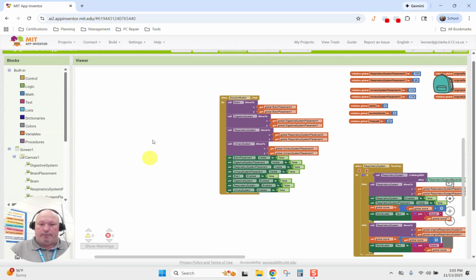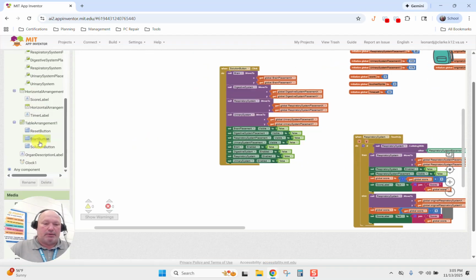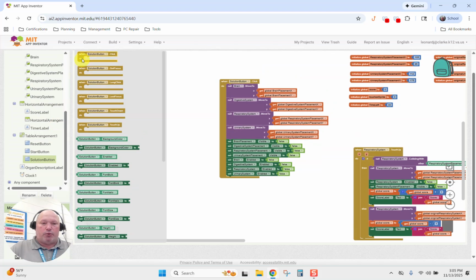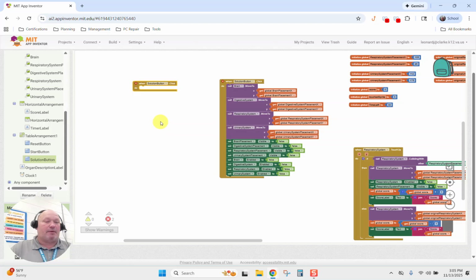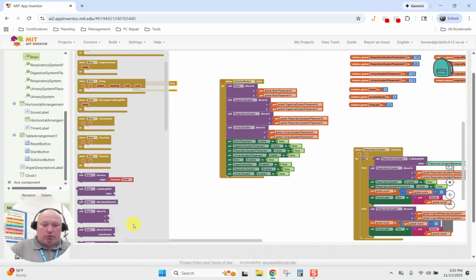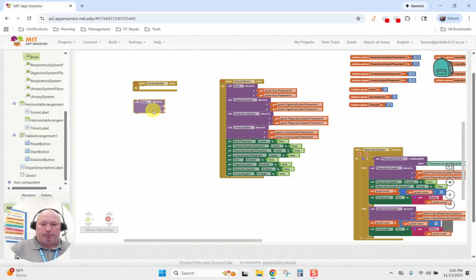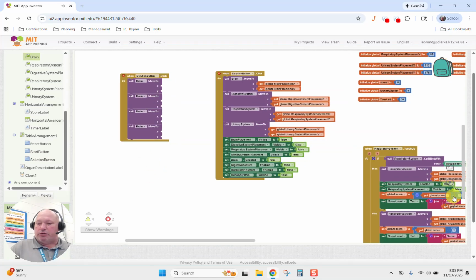All right. So I'm going to scroll down to my solution button and pull out when solution button clicked. And I'm going to stick it right here. That's my first one. For my second one, I'm going to go to my brain and get a move to. Now I'm going to duplicate that 4 times, and I'm going to put this inside of here. Then I'm going to zoom up.